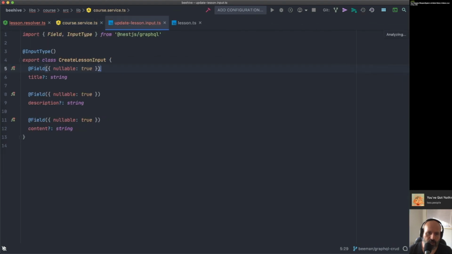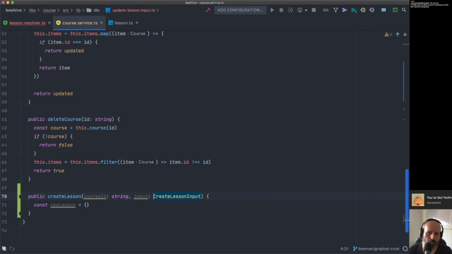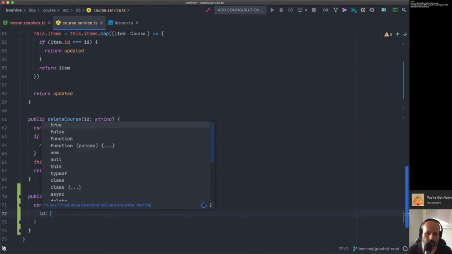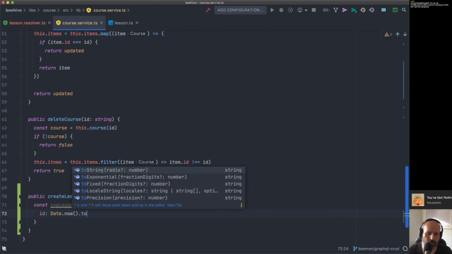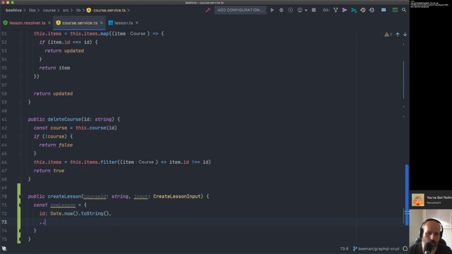I made a mistake here in update lesson. I need to change the name. I copied it, but I didn't change the name. Okay, there we go. Cool. So new lesson has an ID, which is Date.now().toString(), and then destructure the input.